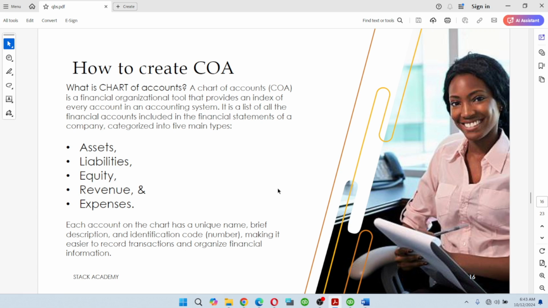So, what is a chart of account? A chart of accounts, or COA, is a financial organizational tool that provides an index of every account in an accounting system. It is a list of all the financial accounts included in the financial statement of a company, categorized into 5 main types. We have the asset, the liability, the equity, the revenue, and the expenses.